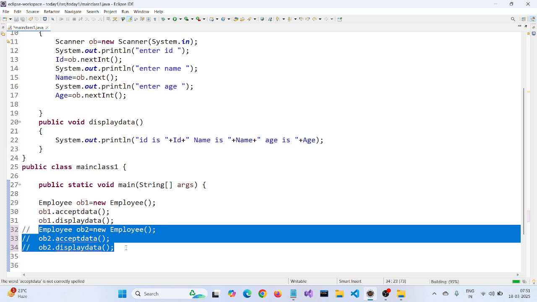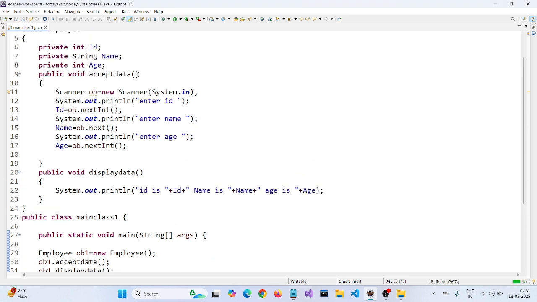I have commented this line. Now we'll go here and try to pass some parameters: integer x, string y, and integer z. Whenever we call the accept data function, it expects that we pass three parameters. One is x, which is of integer type, another is y, which is of string type, and the third is z, which is of integer type.